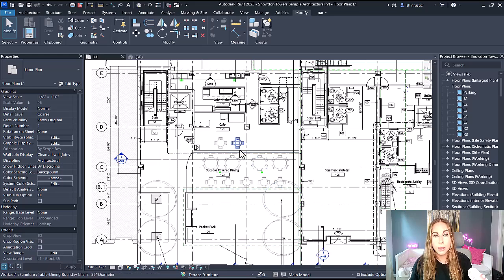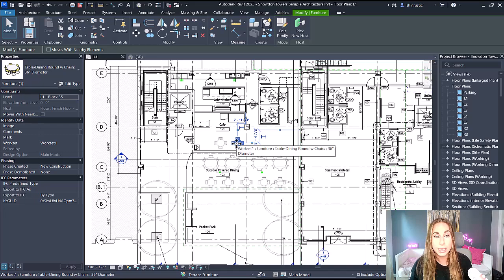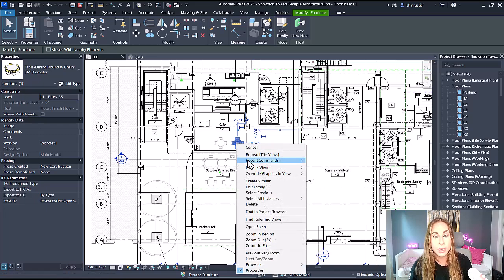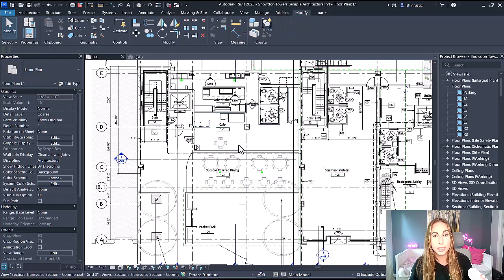A lot of people tend to do this if they're just trying to hide an element, especially if you're in a work shared model working with many different people. You can't control what everyone does in your project. How people tend to hide elements in view is you can simply select an element, right click, and then say hide in view elements. And then that hides the element.